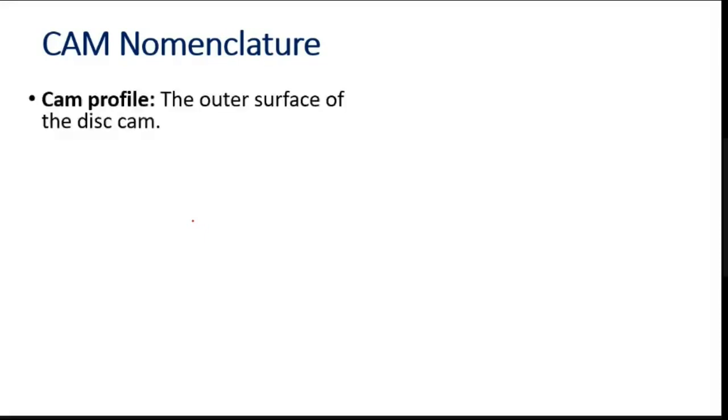Next, the important nomenclatures for the cam. This is also an important topic, so you may get it in 2 marks. So what are the nomenclatures for cams?